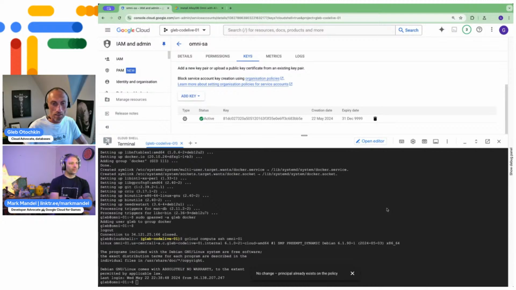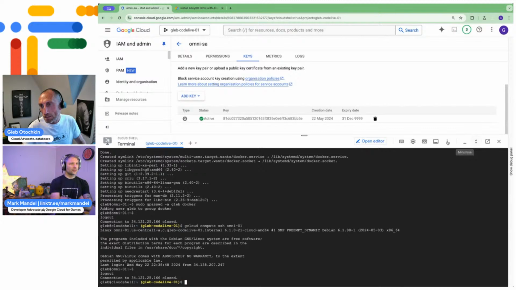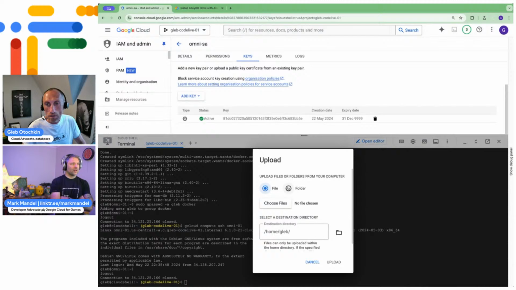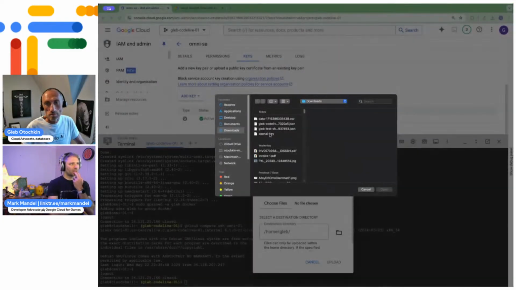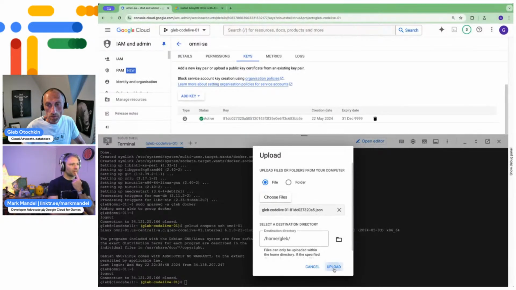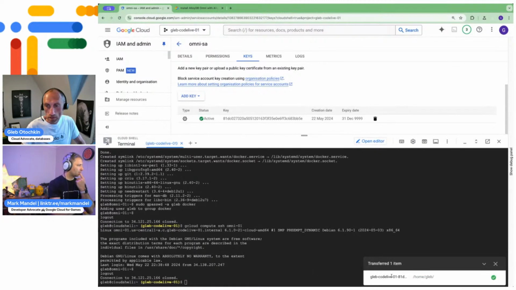Okay. So now I need to transfer it to my Omni instance. Let's do that. And to do that, we are going to use upload. But that may not upload to the VM, right? No, it is actually going to upload to the Cloud Shell. Okay, I see. And then you can just SSH it up. Yes. Is that one? Upload. It is that one. All right.